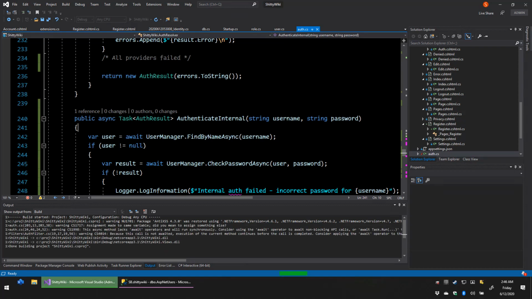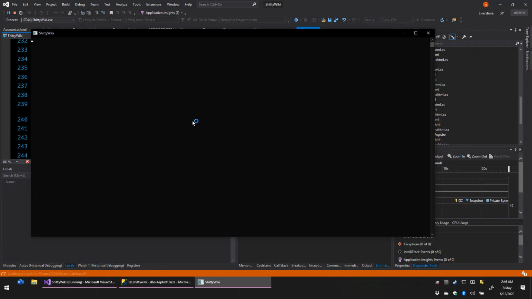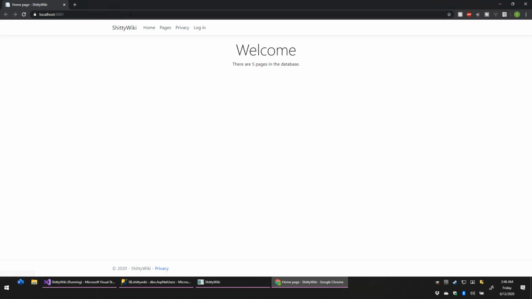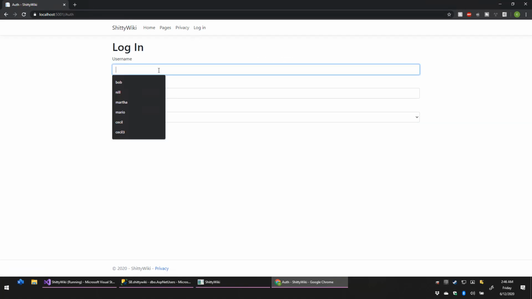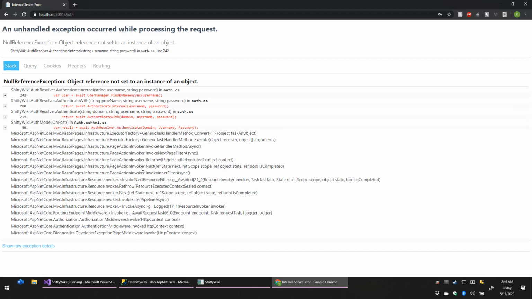So let's go ahead and see if we can log in with one of these Mario Luigi accounts that we created. And I'll be sure to wait for the welcome page to load first. And then let's just try Luigi. And then I'll put in Luigi's special password and we'll say internal. And what did we do wrong here? Object represents the instances of an object.